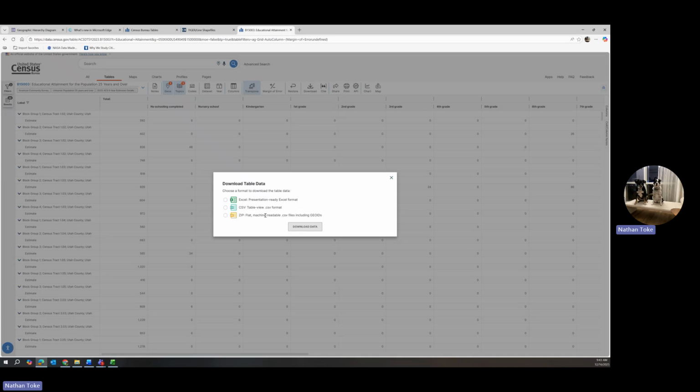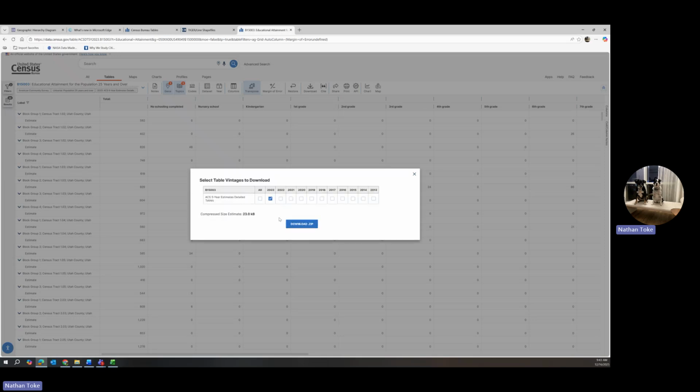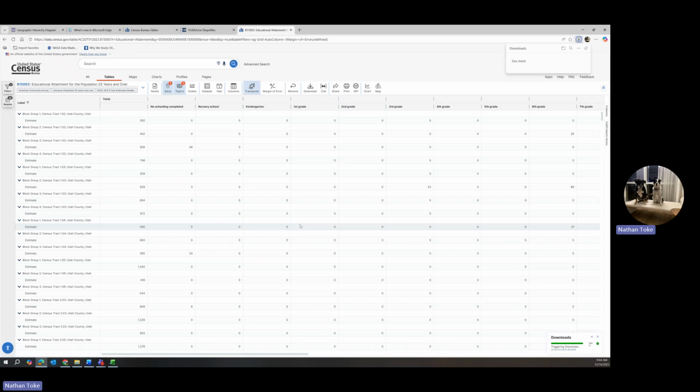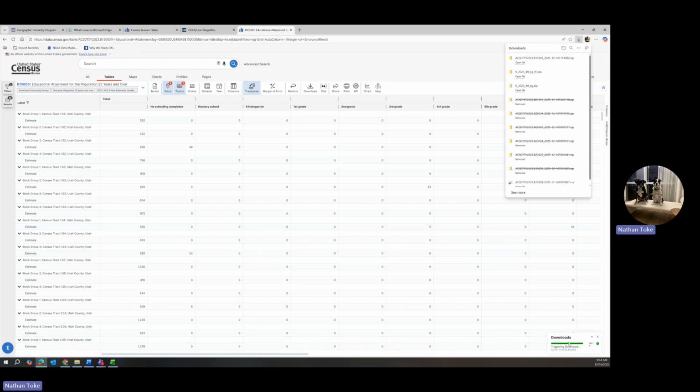What you want to do is this one right here, zip file, flat, machine readable CSV files, which includes GeoIDs, which you'll be able to link to those features. So you click that, you click download, you tell it what estimate year you want. I know that 2023 was the last 5-year data. You click download.